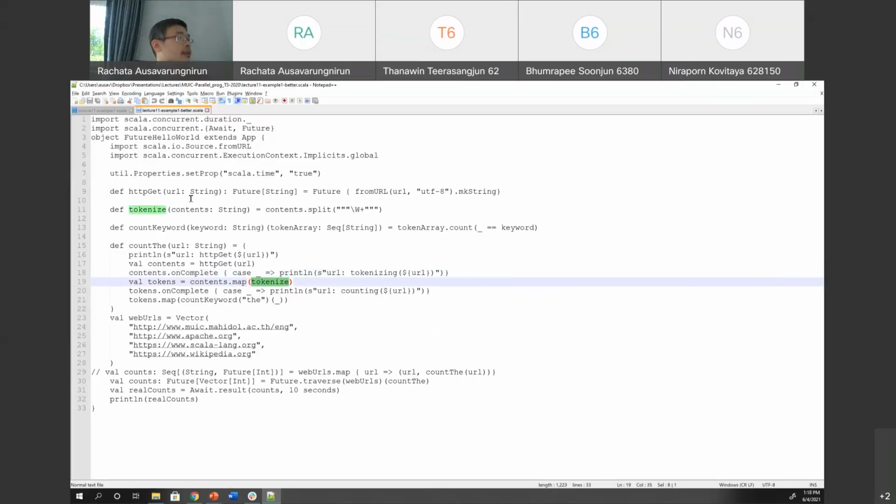Here, it's a function call again. Content is a future. Remember, content is a future of string. You map the content and tokenize it so that you get an array. Basically, it's an array of a string. So that at the end of the day, once, what's the return type here? Content is a future of string, right? This is a future of string. Tokenize returns what?